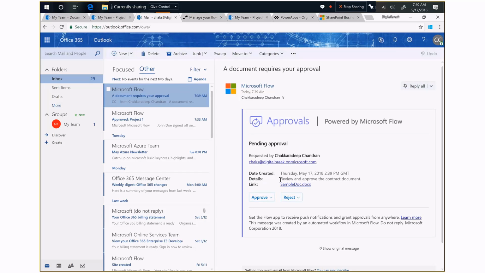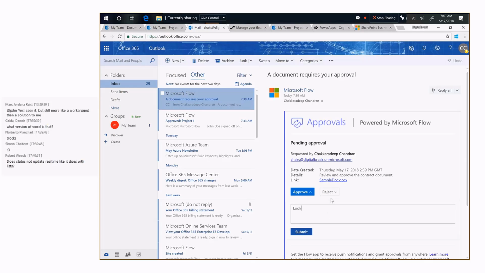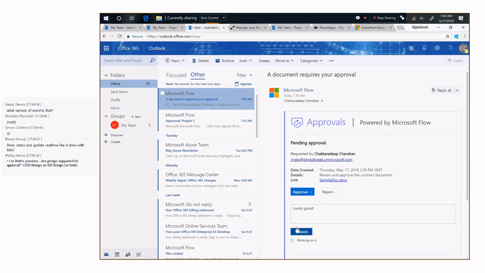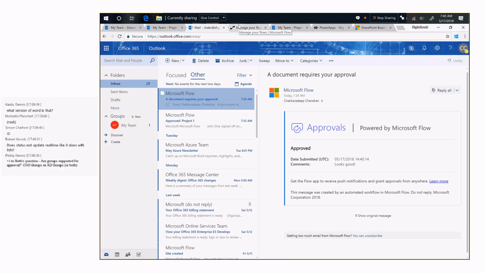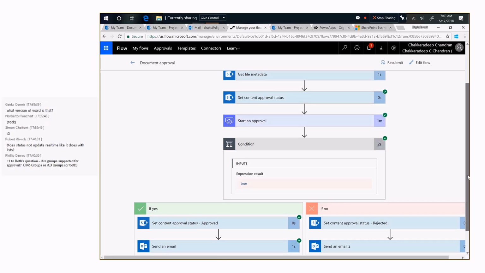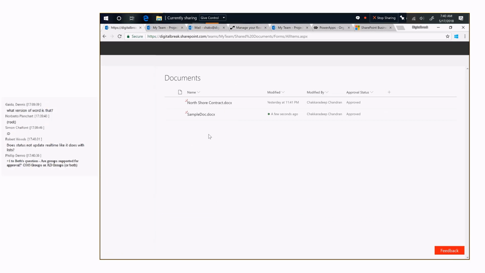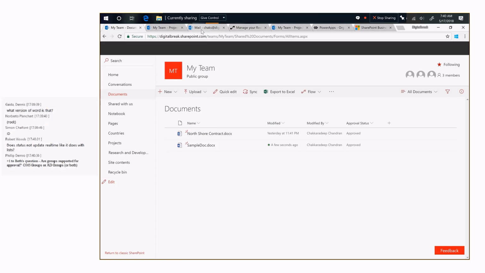And now it has my review and approve the contract document, the link to that particular document. Here again, I can click the link, or I can just approve right from the actionable message. And once I click approve, now it should see this running, and it set the content approval status to approved. And now it's going to send an email in a second. There it is. And if I go back to my library and refresh it, you should see my document status approved. And I should have got an email as well.